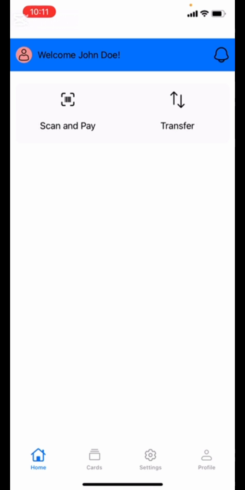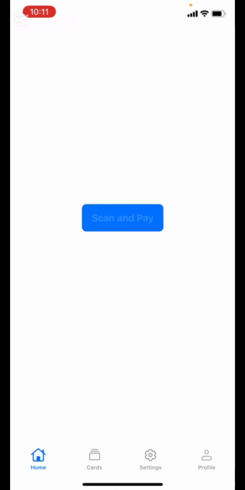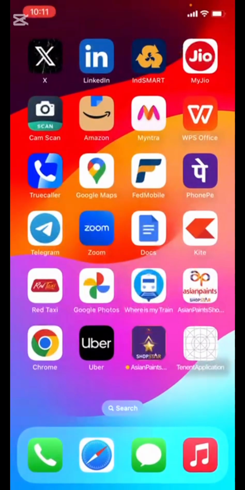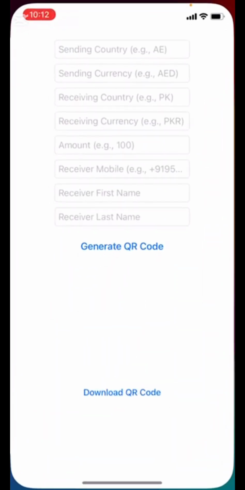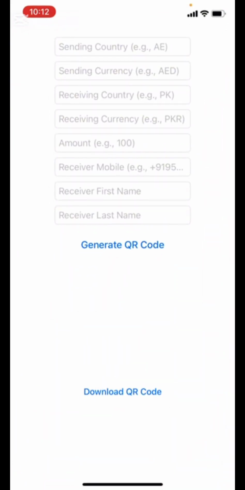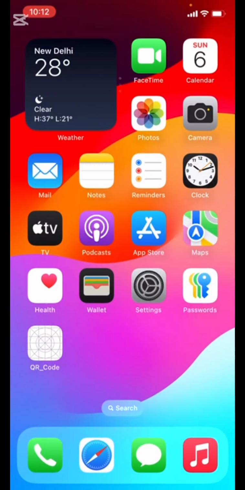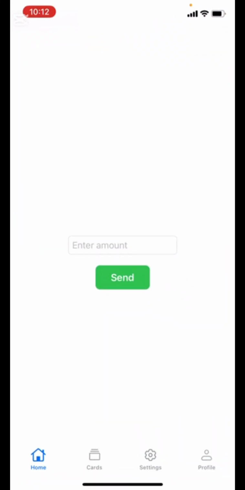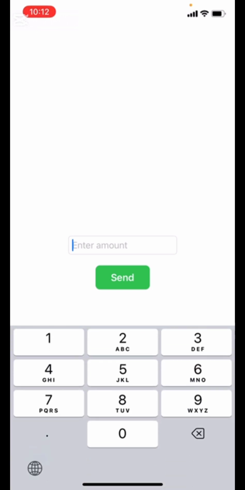We have also implemented the scan and pay feature that allows the user to scan QR codes and confirm the transaction. I have built this QR code using this app by calling create code ID and create transaction ID, and created this QR code. When the user enters the amount, the extracted transaction reference number will be passed to the transaction confirm API, and the transaction will be a success. But due to some API errors, it is not fully functional.